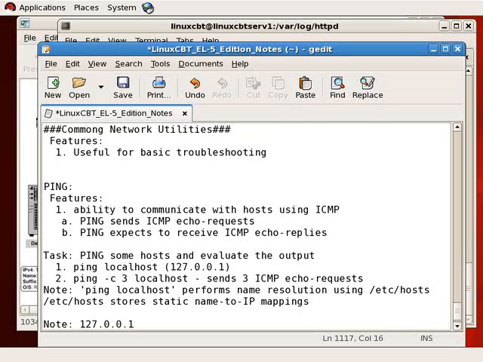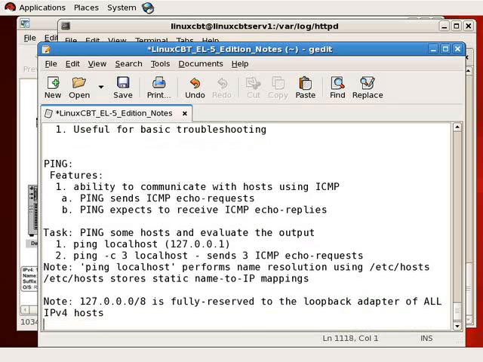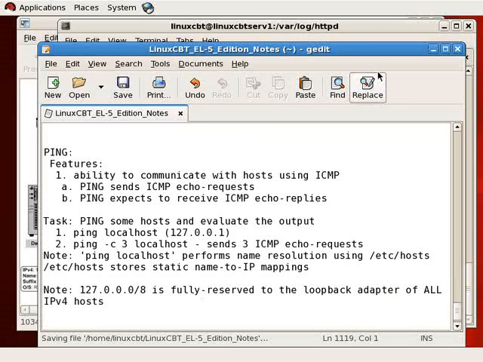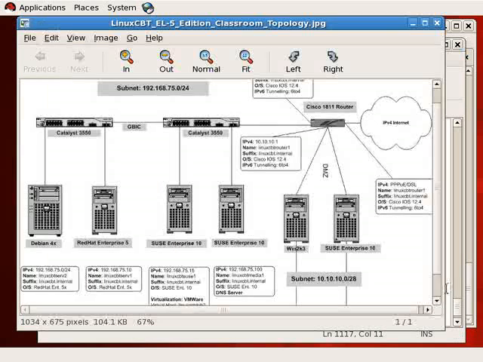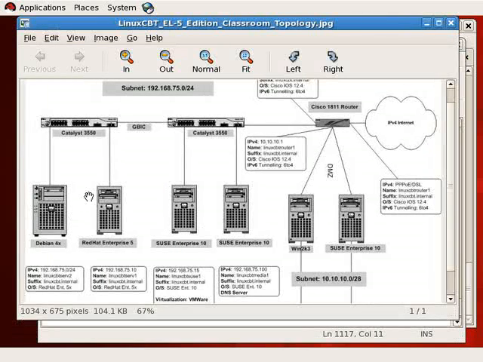Note: 127.0.0.1 and the full subnet, the full /8, so 127.0.0.0/8, is fully reserved to the loopback adapter of all IPv4 hosts, regardless of operating system, whether Windows, Linux, FreeBSD, Solaris, you name it. So long as it conforms to IP version 4 specifications, you'll be able to communicate with any 127 network, and you're really communicating with the local network card.